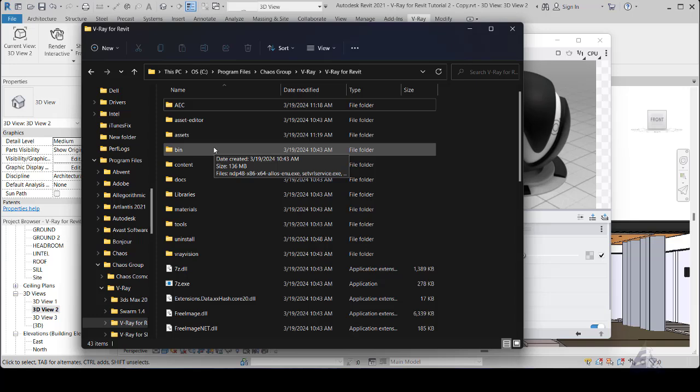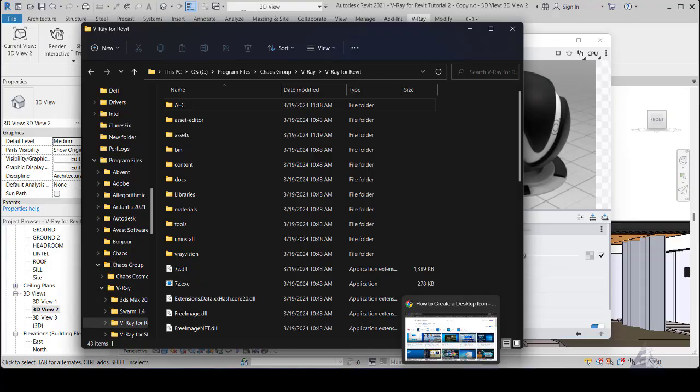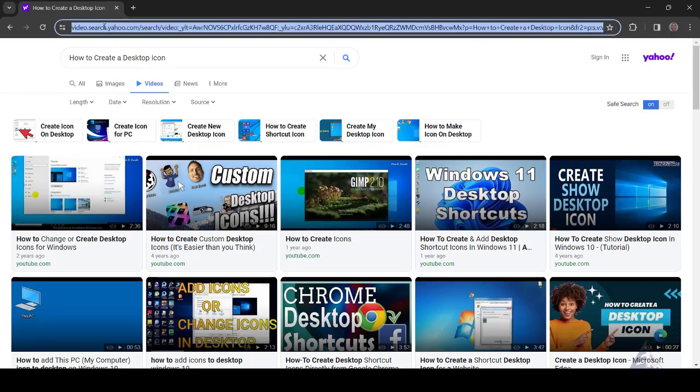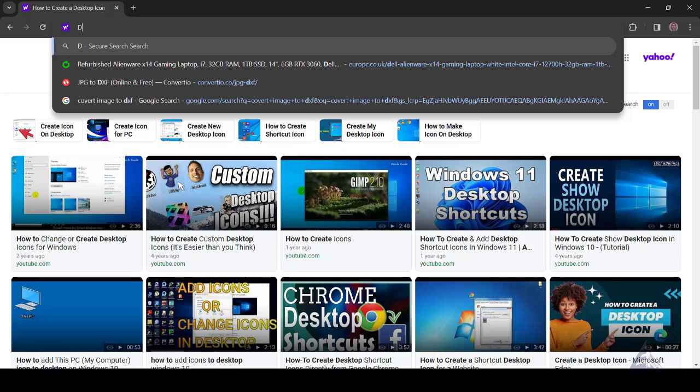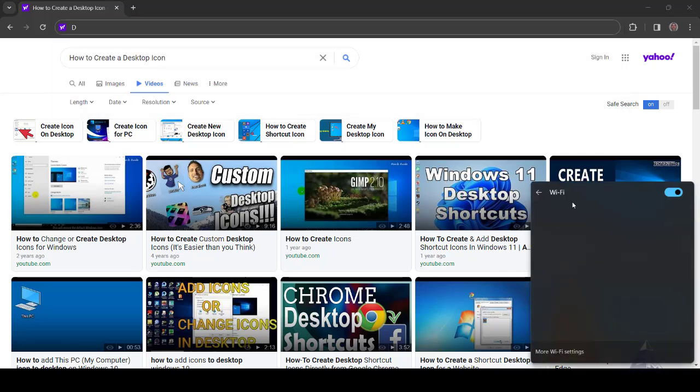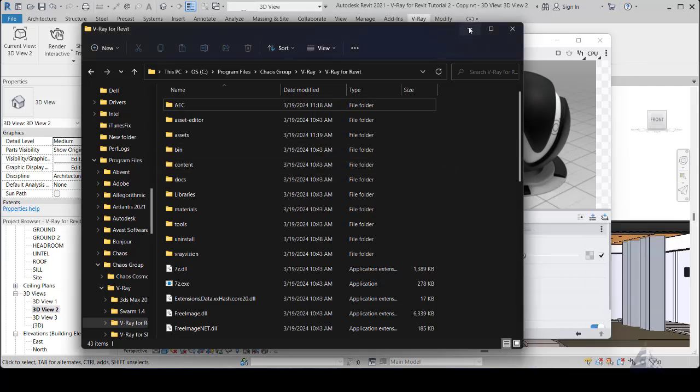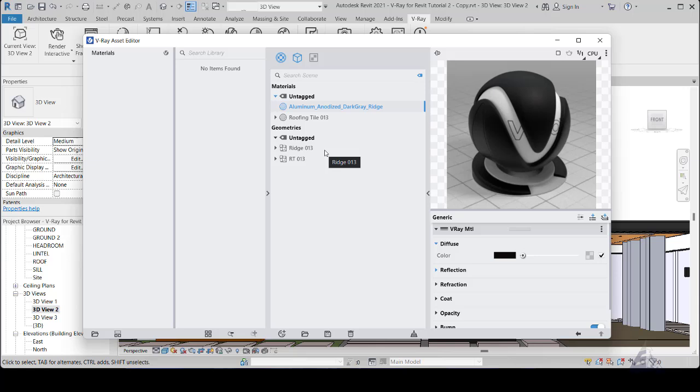Those of you who will install V-Ray 5, let's go to the download link. Wait, let me connect to the internet. So let's wait for that. Or you will download V-Ray 4 from downloadly.net.ir. I think with V-Ray 4, the materials come with it without you needing to download them.